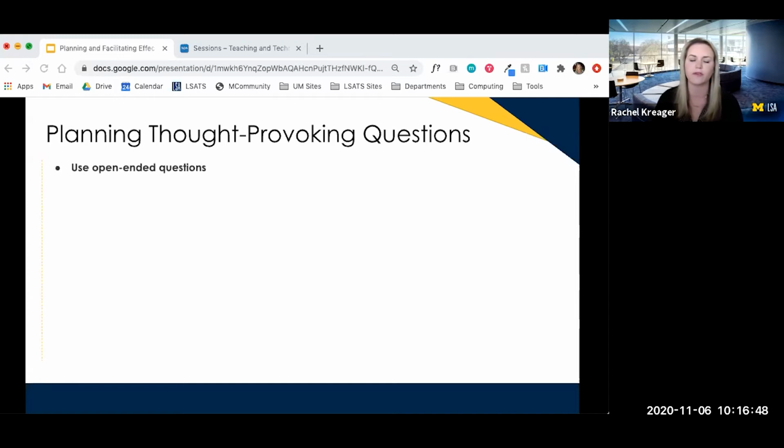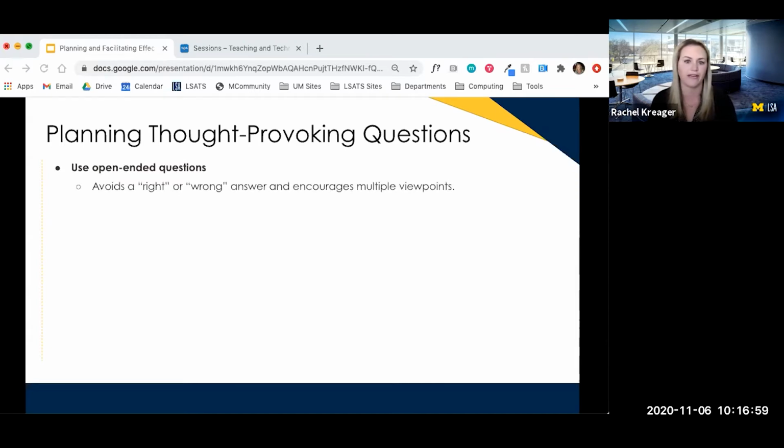So the first thing we really want to keep an eye on is making sure that you are asking open-ended questions. We want to avoid questions that are either right or wrong, or that are yes or no. We really want to choose questions that are going to encourage multiple viewpoints, invite students to share their opinions, share their experiences or interactions with others, their unique perspectives that they may have that no one else in the class does. And this can really generate additional topics or define critical issues.